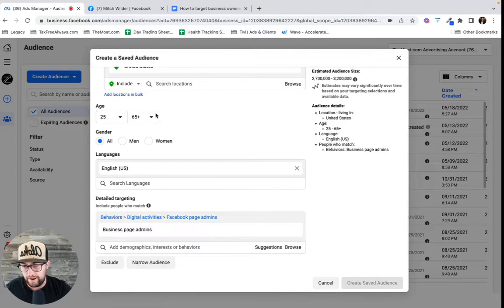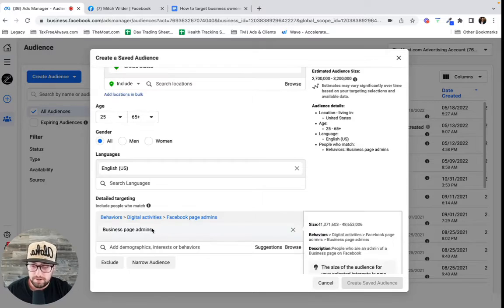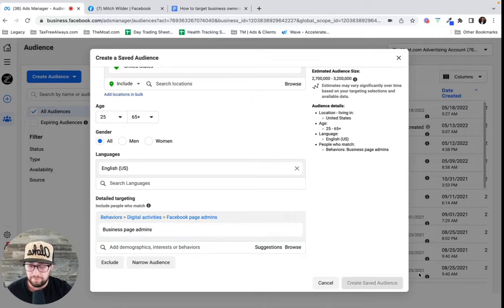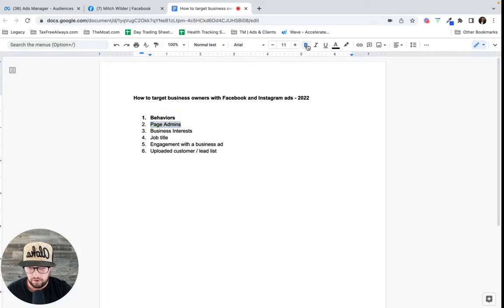And this is one of the ones I still frequently use. It's tried and tested, not likely to be an audience targeting feature that goes away. The two that I've shown you so far are really foundational ones. So business page admins, this would be my next audience of how we would target business owners. Okay. So you could save this one, name it, save it. And that gives us the two strategies so far.